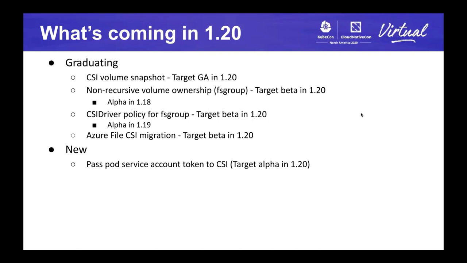And after, I believe after this feature, Azure file graduates, that means all of the entry cloud provider plugins, which includes GCE PD, AWS EBS, vSphere, and Azure Disk and OpenStack. After 1.20, all of the CSI migration features will be beta. And so that's for the graduating features.